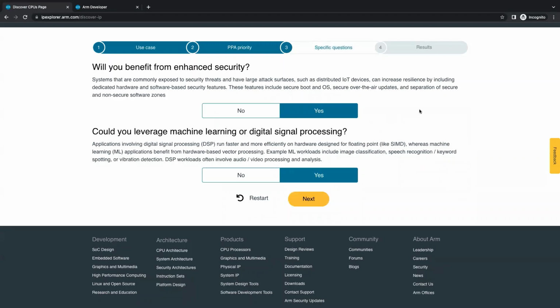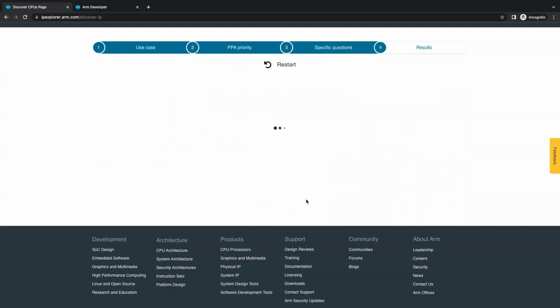And then there's a couple more questions asking if you're interested in enhanced security, machine learning, that's like vector instructions or digital signal processing type instructions to improve the performance. And we can leave those at the default and say yes and yes for both of those.